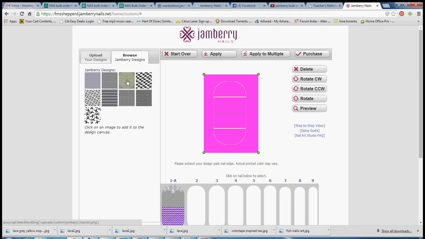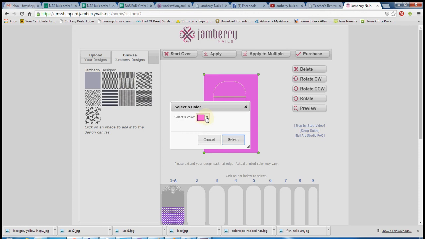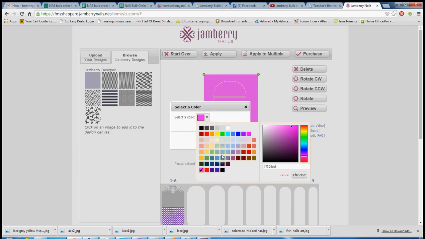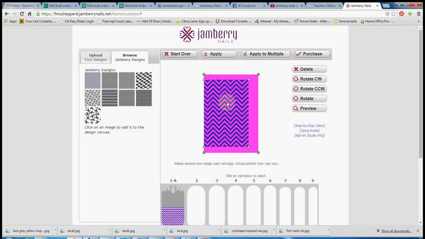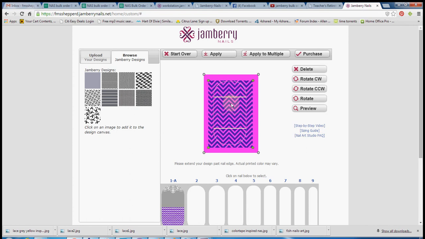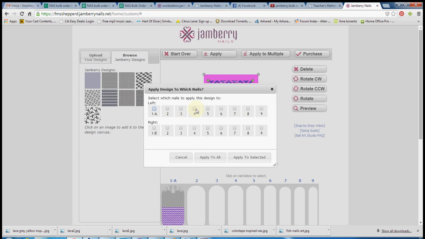And then let's say I wanted to do a chevron, but I want my chevron to be a different color on top of that. I can layer it. And I actually chose one of the ones from there, but that's fine. And so now I've got a pink color background with chevron layered over it. And I'm going to apply that to a few nails.